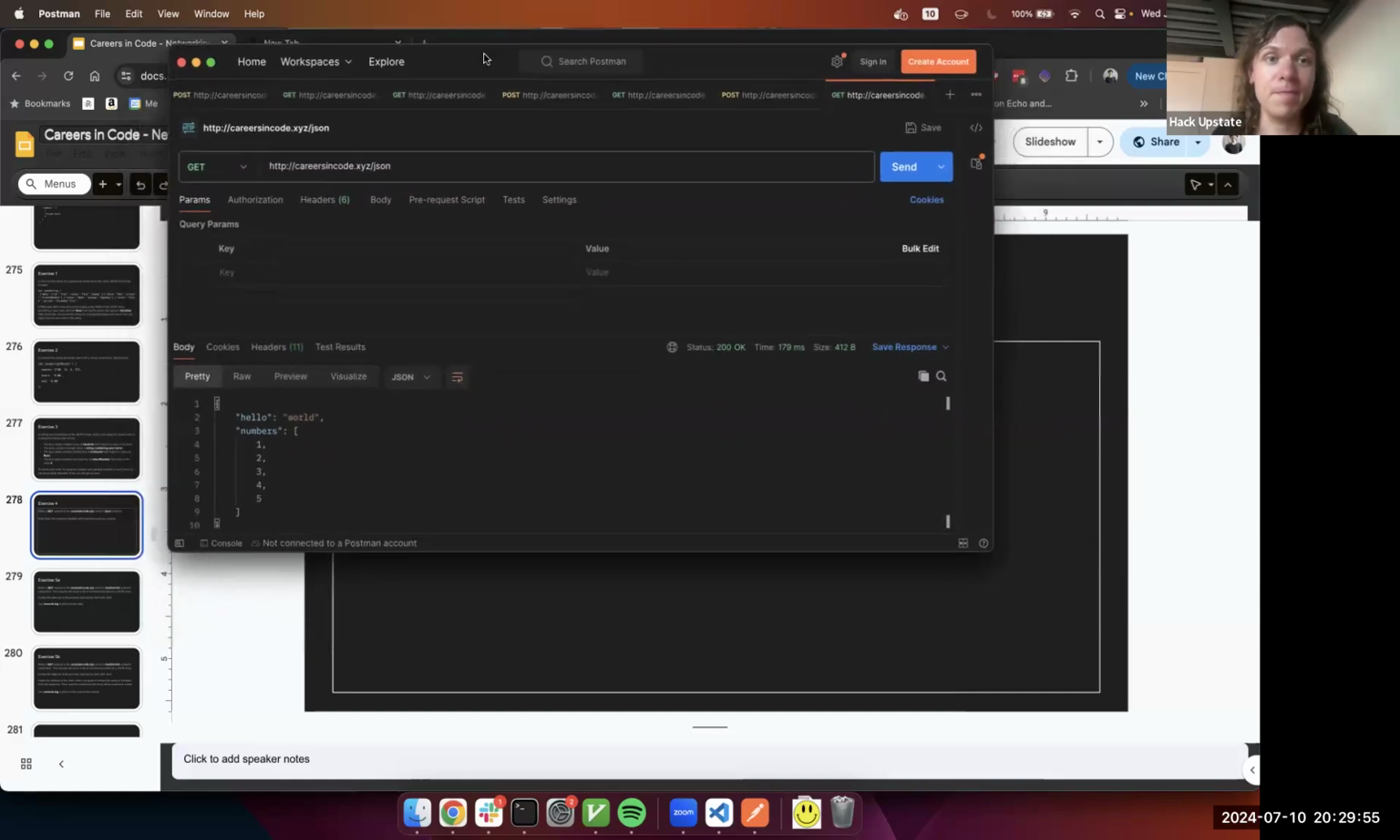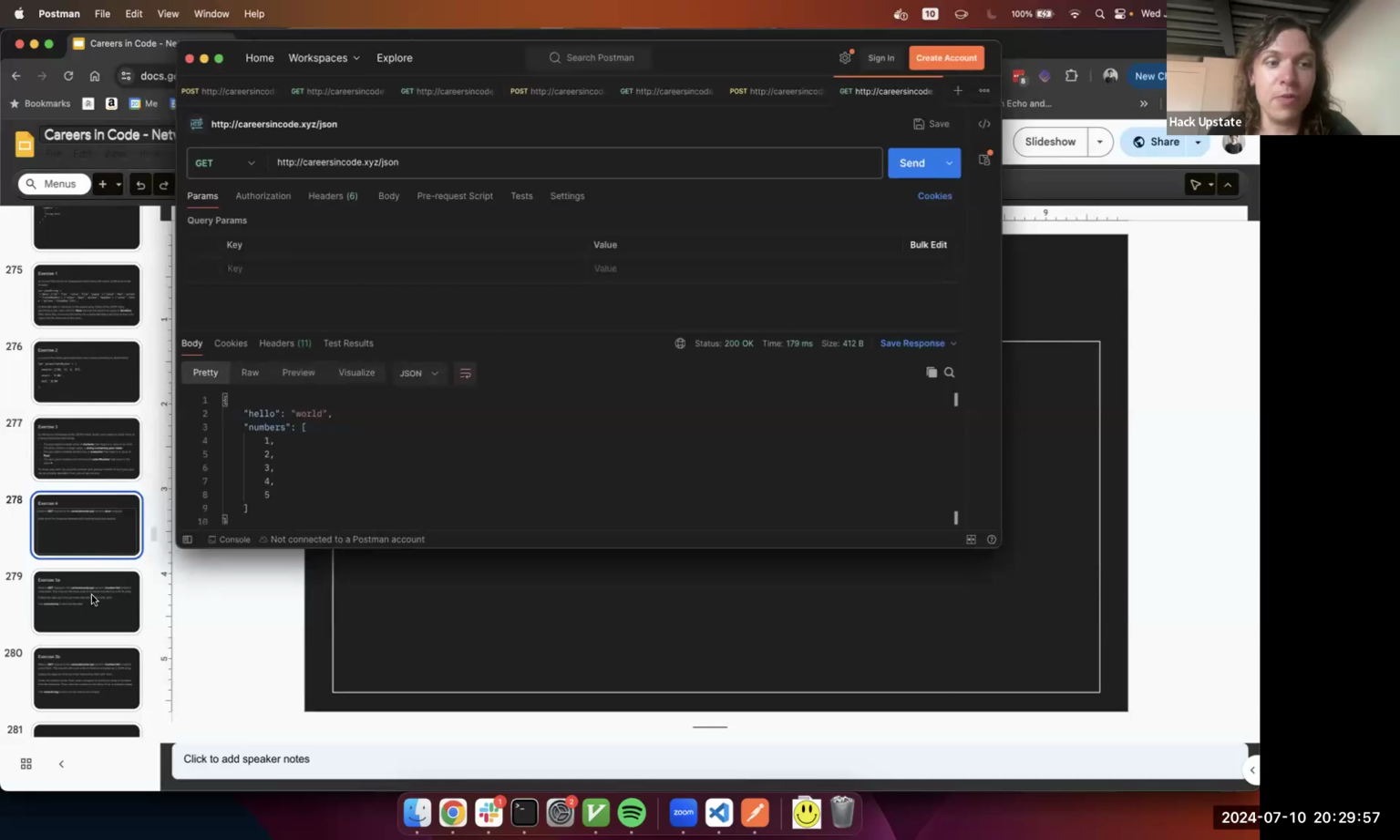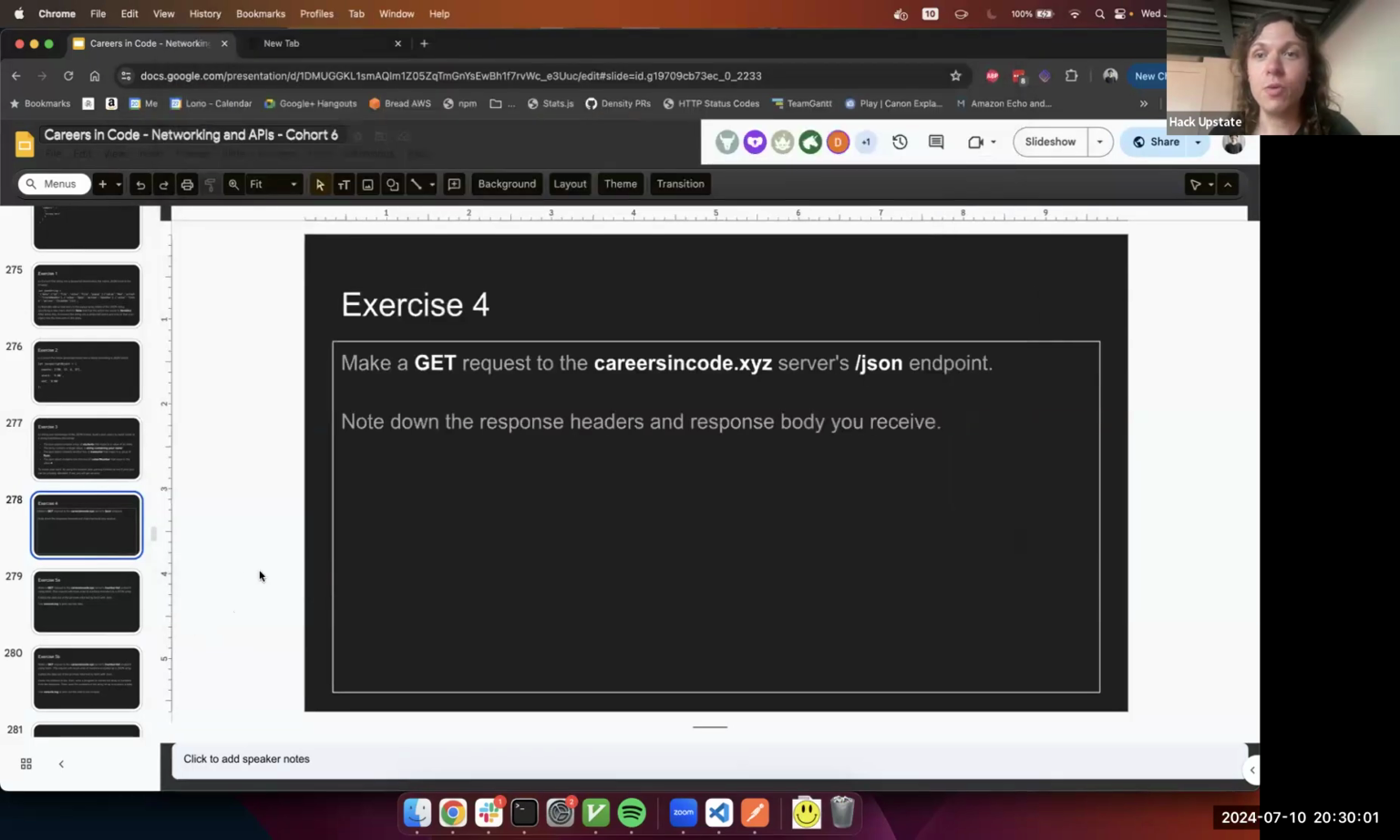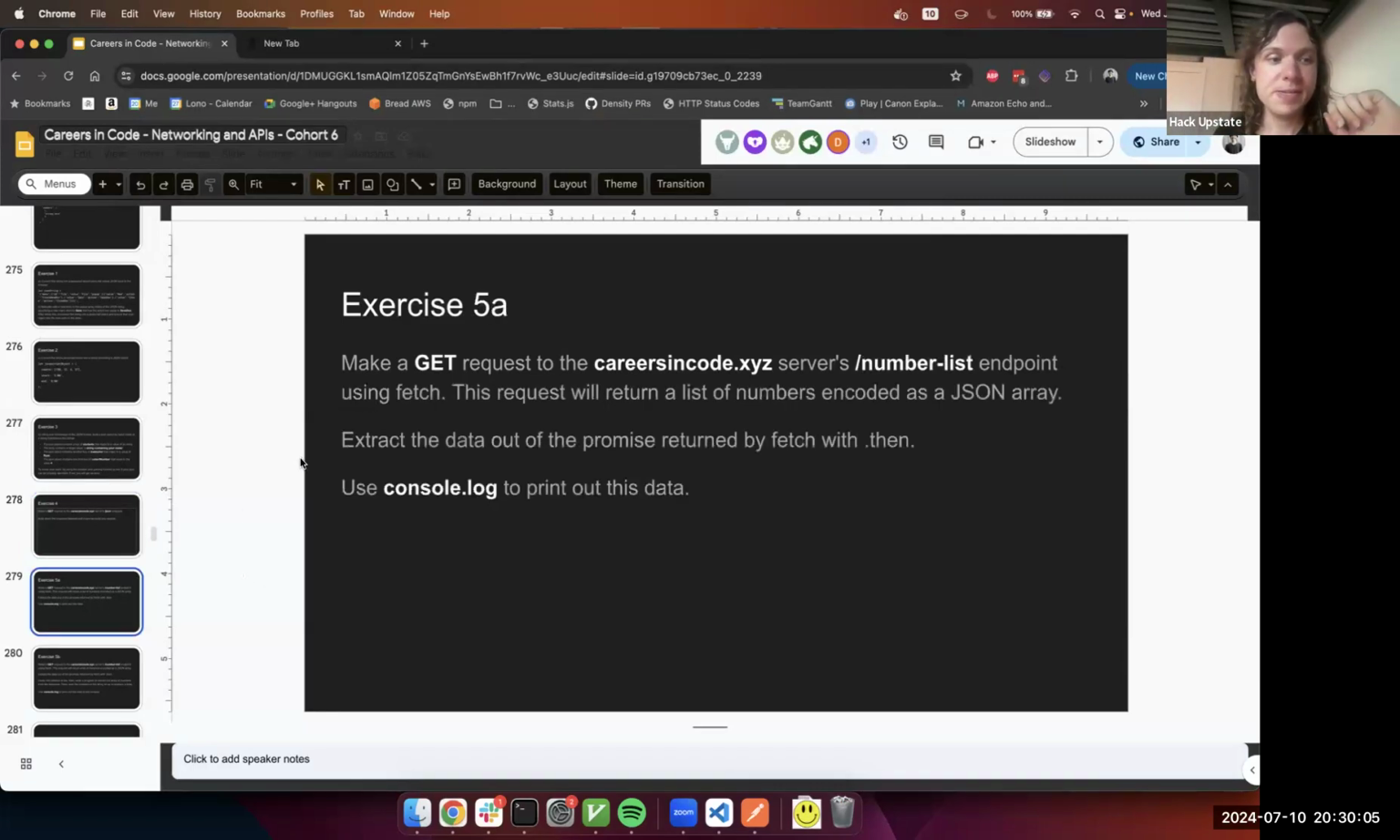Okay. So we're going to build on top of this. We've made a request to an initial endpoint. I wanted to do that to give you an example of how it typically tends to go. But we're going to take it one more step here.